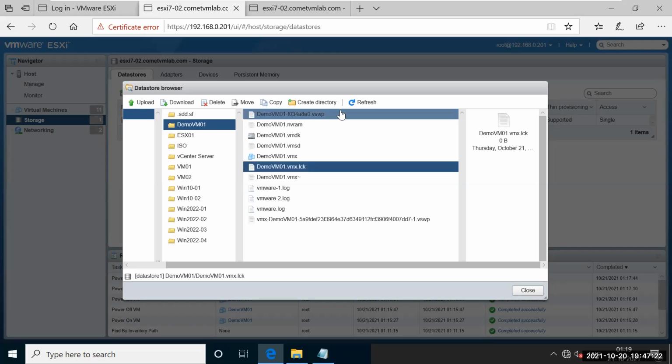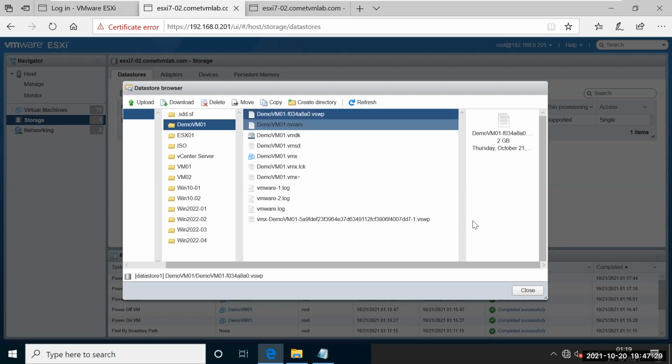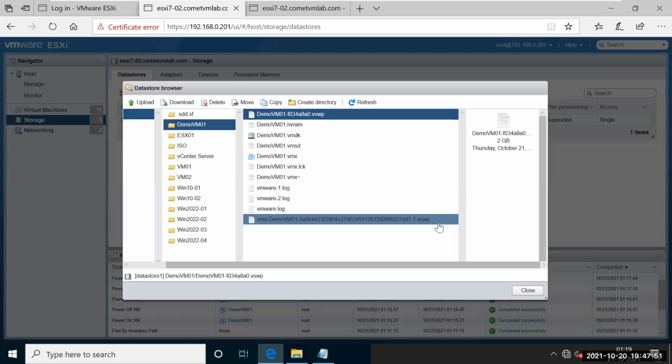And also now you can see the other file with the extension .vswp. With this extension we have two files. One file's name starts with the virtual machine's name, another file's name starts with vmx dash virtual machine name, but both files have the same extension .vswp. So these two files combined form the RAM of a virtual machine. These two files are the RAM files of a virtual machine.